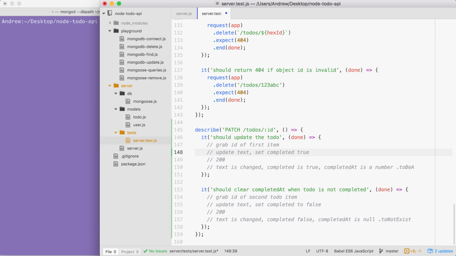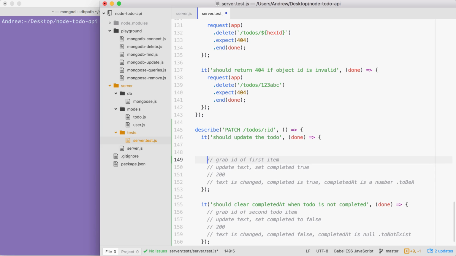How'd you do? I know this one was a little open-ended, but hopefully you were able to get both test cases set up. Let's fill out the first test case first, and I'll kick things off by grabbing the proper ID. Let's make a variable called hexID, setting it equal to the first todos underscore ID property, and we're going to call toHexString. To get this string back, we can pass in to the URL.